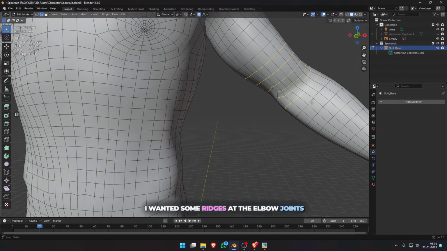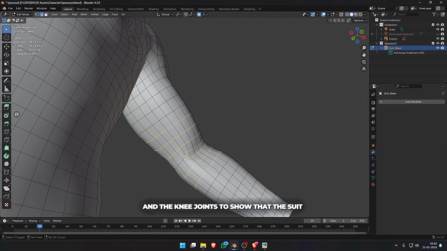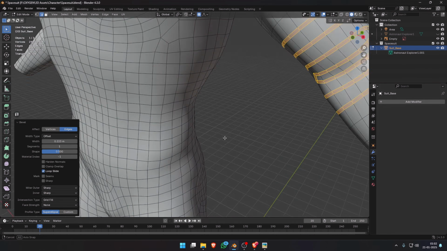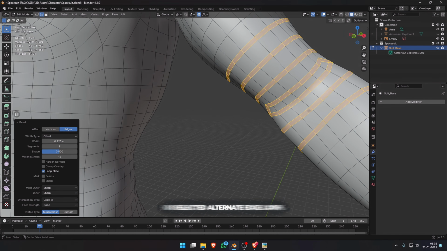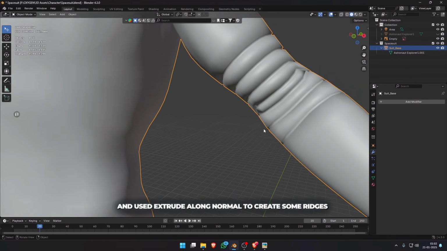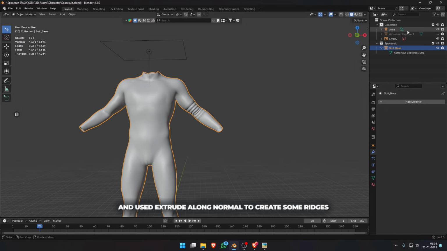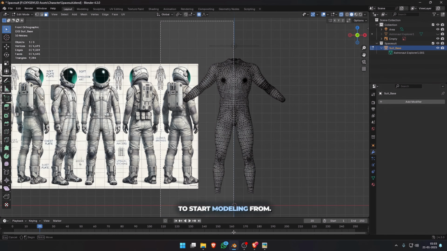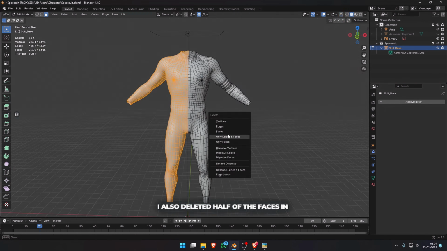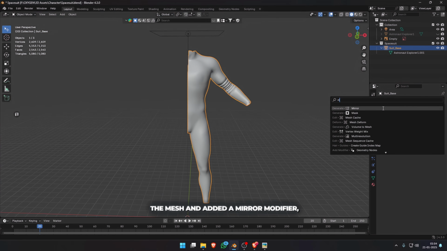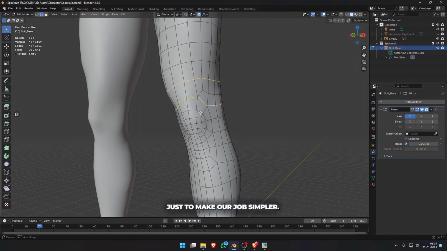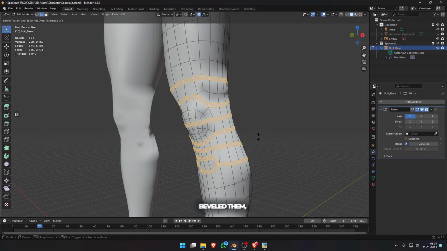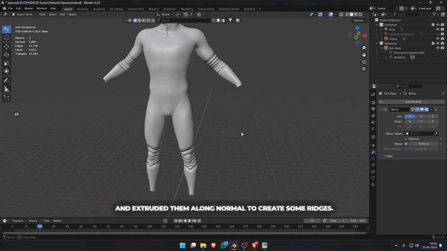I wanted some ridges at the elbow joints and the knee joints to show that the suit has some sort of reinforcement that helps him move. So I selected alternate edge loops, beveled them slightly and used extrude along normal to create some ridges near the elbow joint. It's also very important to bring in a reference to start modeling from. I also deleted half of the faces in the mesh and added a mirror modifier just to make our job simpler. I selected alternate edge loops in the knee region, beveled them and extruded them along normal to create some ridges.